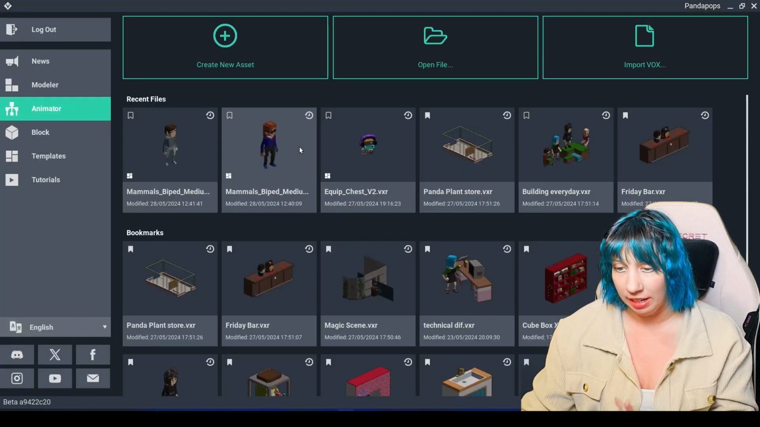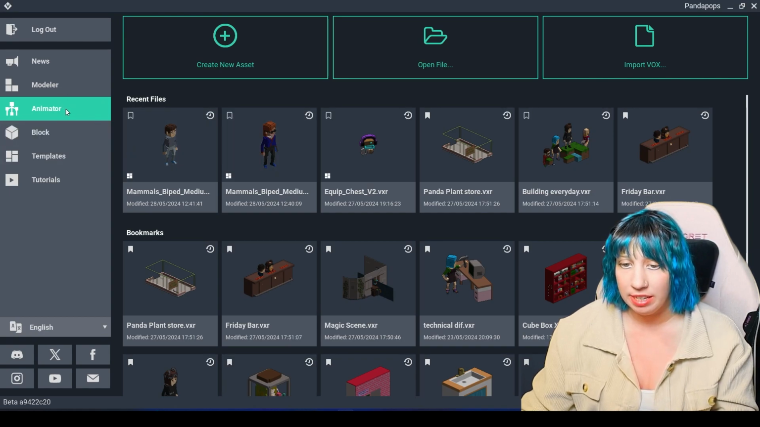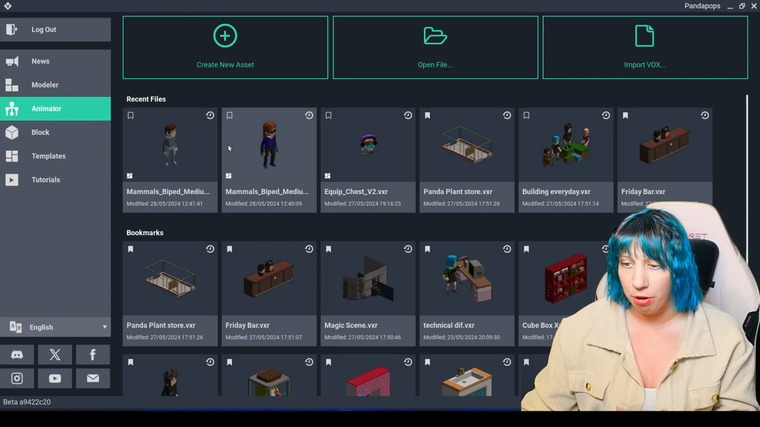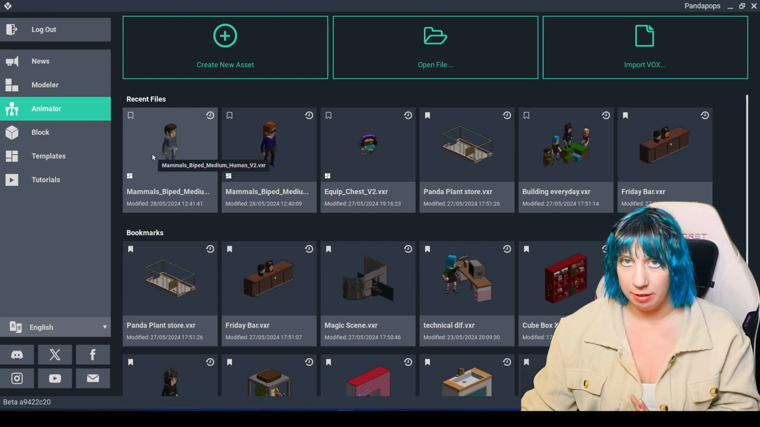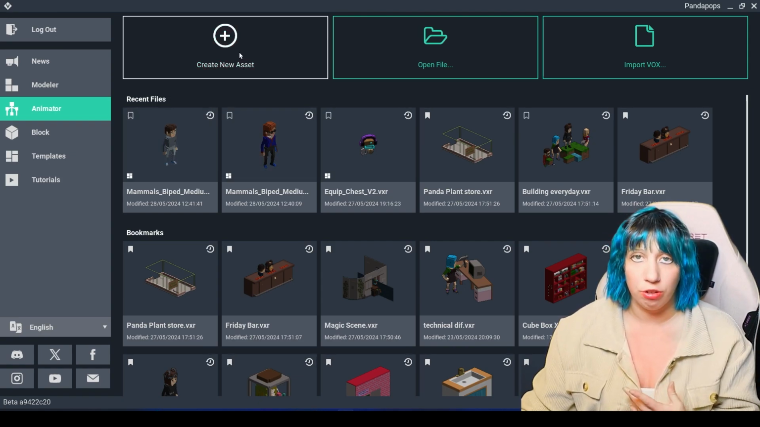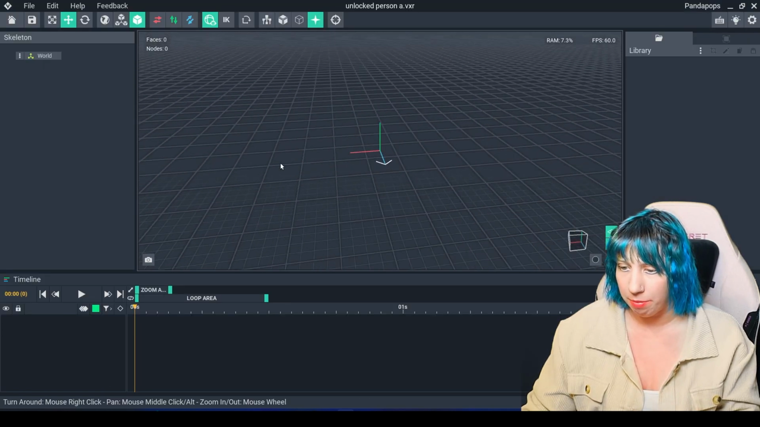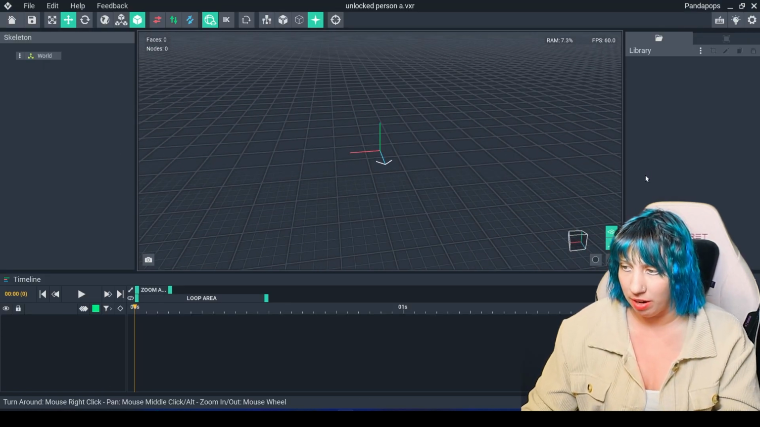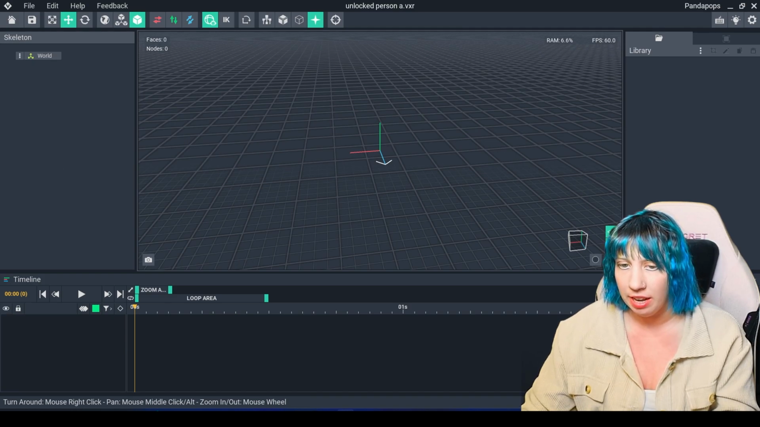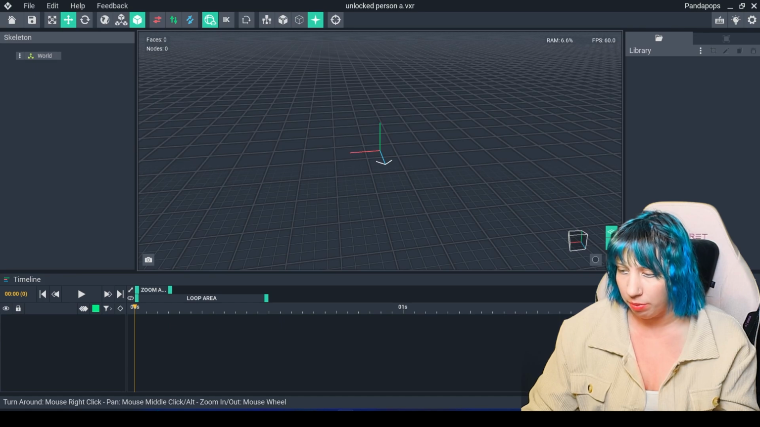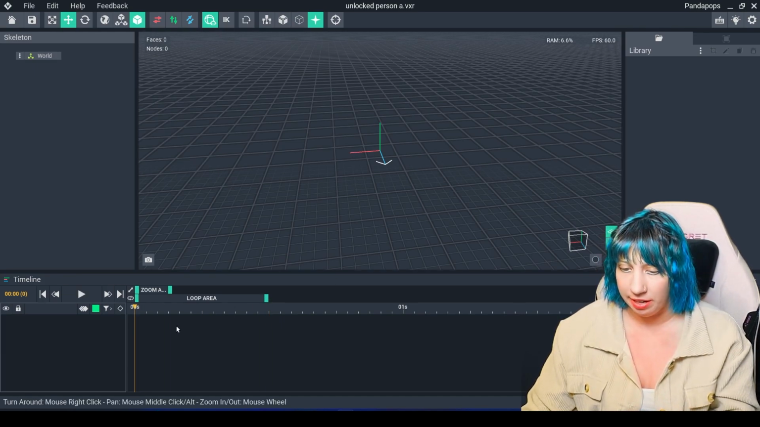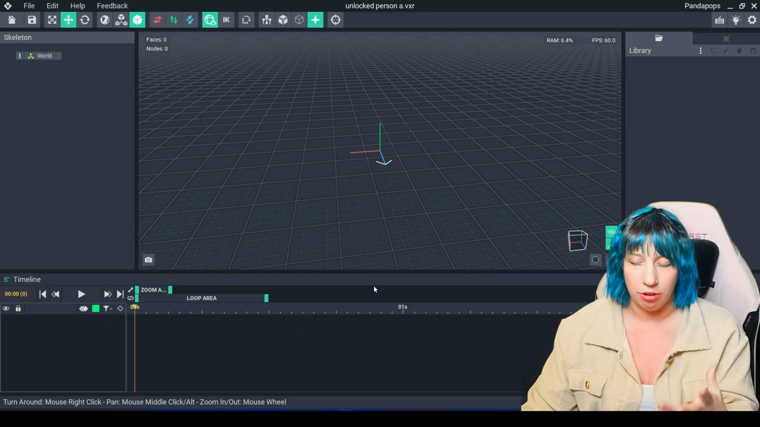What I'm going to do is leave, and we're already in the animator section, so when you open up a template it will automatically save it in the animator section. We're going to do create new asset. Now we are met with an empty animator workspace, so there's nothing in our library, there's only the world and our skeleton, and we have idle animation as a default. There's obviously no animation there, there's no model there.